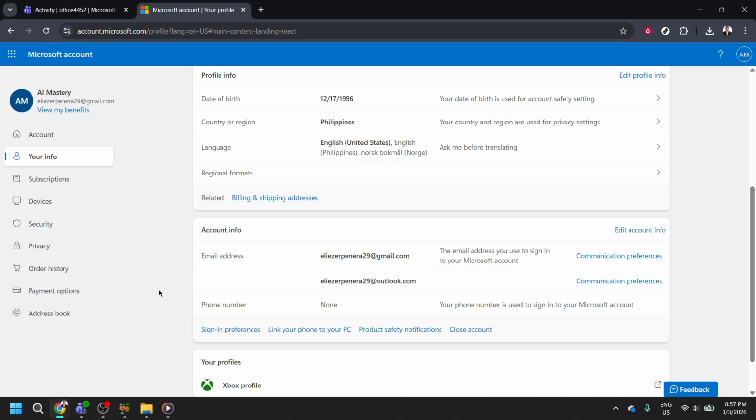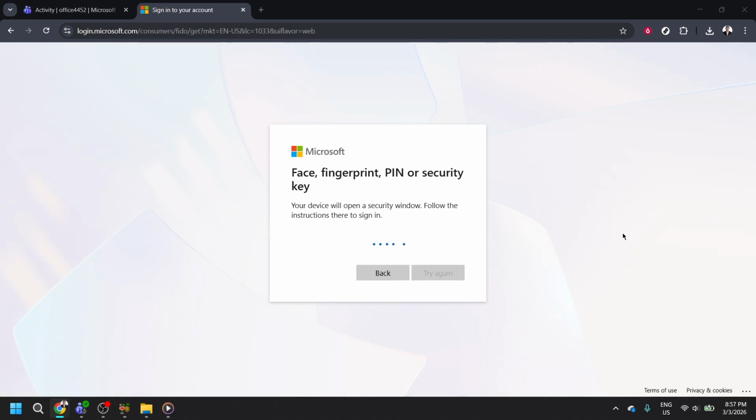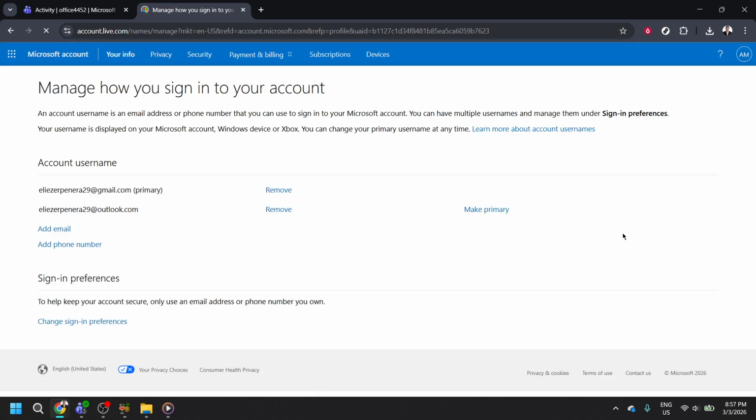Within the Your Info section, you'll see an overview of your current profile, displaying information like your name, country, and region. To make changes to the email addresses associated with your account, you need to find and click on the link that says Edit Account Info or Manage How You Sign In to Microsoft. The wording might vary slightly. This specific link is designed to take you to the page where you can manage your email aliases and phone numbers. It's the gateway to modifying the core contact details of your Microsoft account. Clicking this will bring you to a page where you can see all the email addresses and phone numbers currently linked to your profile, giving you the power to add new ones or adjust existing settings.